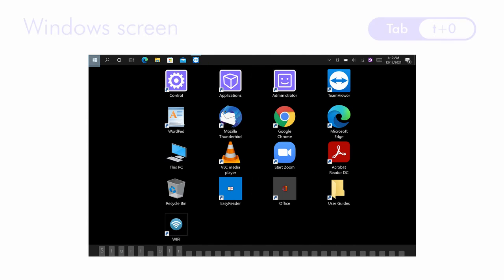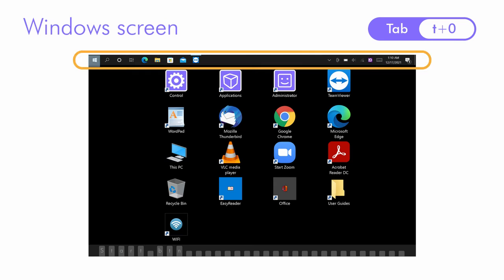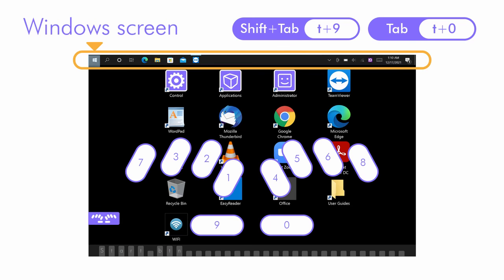So now I'm on the desktop. I can tab and shift tab to the different portions of Windows. For example, the start menu or the taskbar or what have you. So I'm going to do that. And to do that again, I can either use right space bar with T to go forward or left space bar with T to go backward. Again, left is 9 and right is 0.